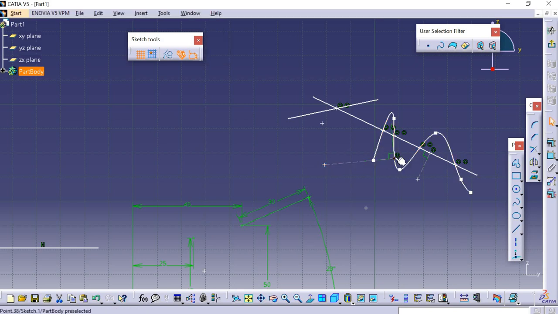Now the same thing like that, we have a perpendicular line to the spline. Again, this point to the spline, a perpendicular line, and this point to this line, we have a perpendicular projection. So that is point by projection.